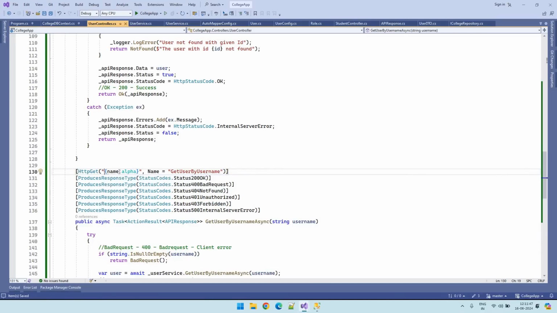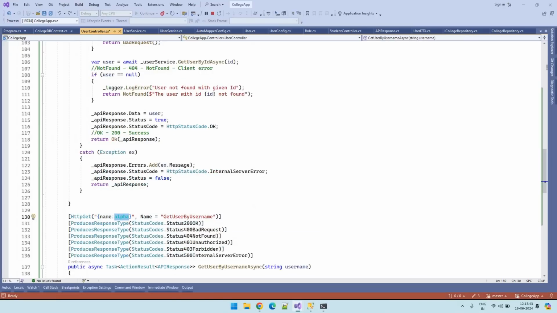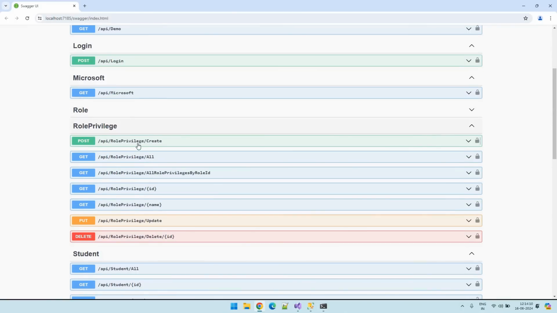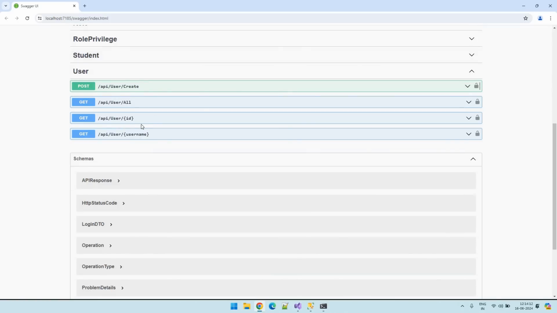So username can be alphanumeric. It's a name. There is no constraint. It's a username. Okay, just change this to username, remove that alpha, rerun it. Yes, ID, username, that's right.